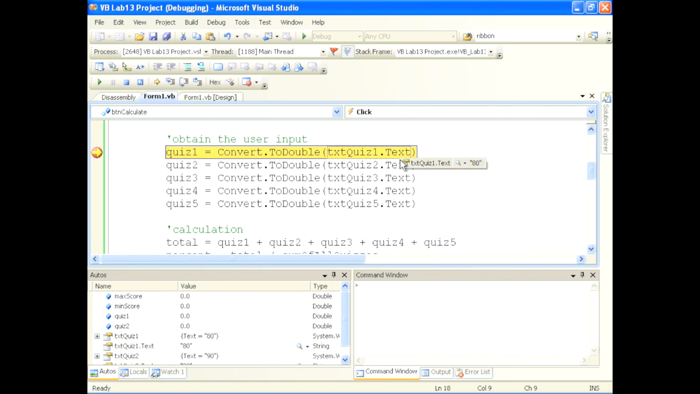So here I have a text box. The text box has an 80 in it. Let's convert that to a double and put it into quiz 1. Nothing's in quiz 1 right now. As soon as I click step over, quiz 1 is going to be equal to 80, and you can see that down here in the autos section. Here it is, quiz 1 is equal to 80.